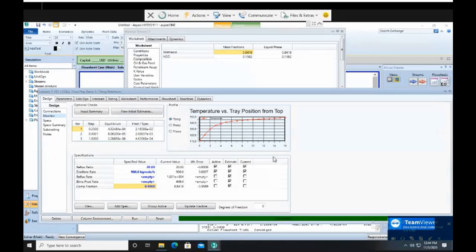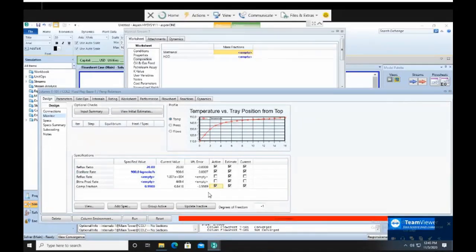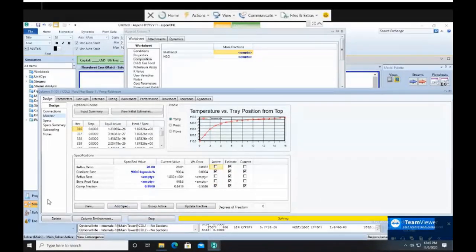Now, instead of setting the reflux ratio to be 20, we can actually estimate it. Okay. And say for example you really want the distillate rate at 900. So what you do is you just take this one. This is what you want. I don't care what my distillate rate is, but I just want my composition to be 99%. And then my degree of freedom becomes -1. That means it is overspecified. So I just take out one of those. That means my reflux ratio will be estimated. And it does the calculation now.